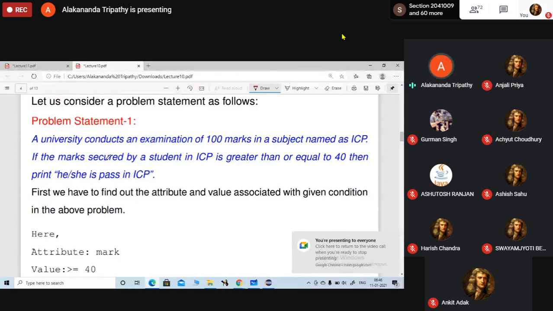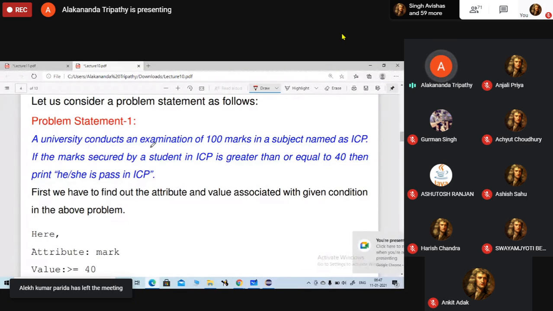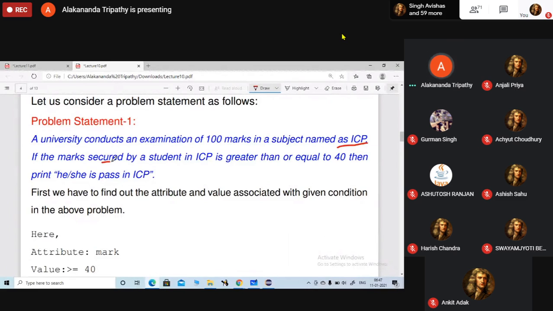Okay. So now here a condition is there. A university conducts an examination of 100 marks in a subject named ICP. If the marks secured by the student in ICP is greater than or equal to 40, then print pass or fail. So now, what is the condition here? Anyone can tell me? Greater than or equal to 40.